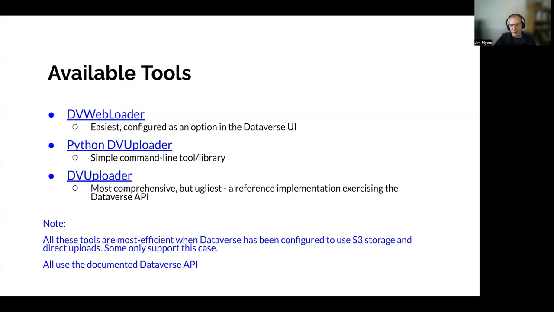But it really has been partly a reference implementation that anytime we add new APIs and things to make uploads more efficient, we've been trying it out in DVUploader. So it's sort of the oldest, most complete, most configurable option for you, but it also has not been cleaned up to make it a very nice interface. So it just streams the input out, and I'll show you an example in a little bit.